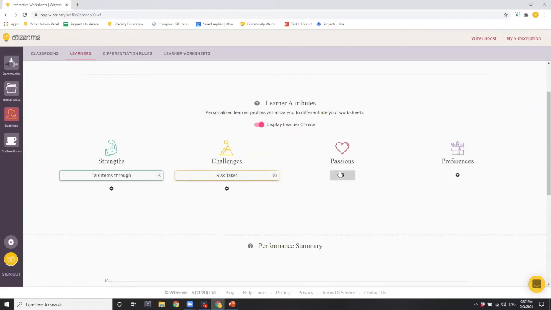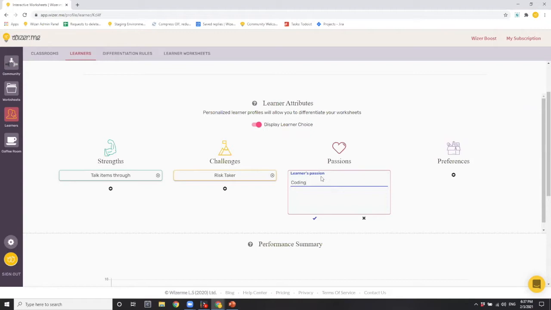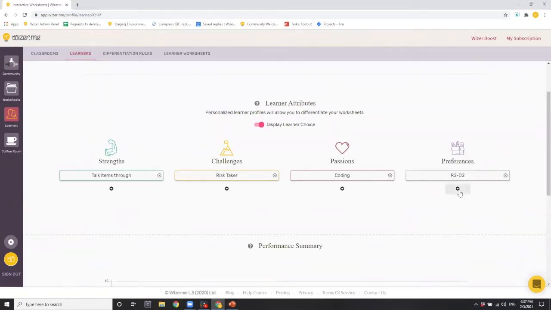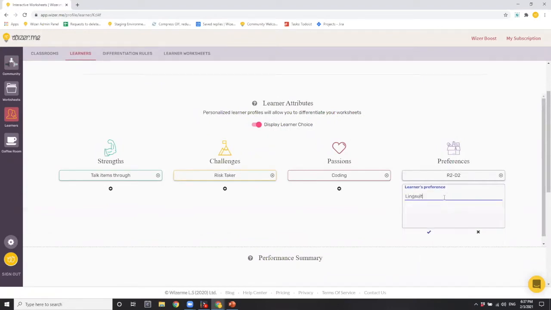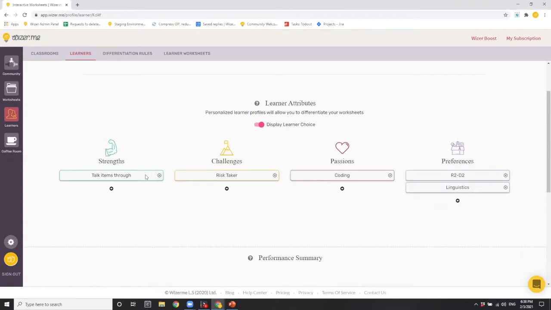Passions could be interests as well. So let's say he is interested in coding. And his preferences are that he has a particular lab partner that he likes to work with, or that he prefers to study linguistics. You can have as many characteristics as you want. What I recommend when you're first using it is to select one set, one column, whether it's strengths or challenges. That's going to be a little bit easier in terms of creating rules.